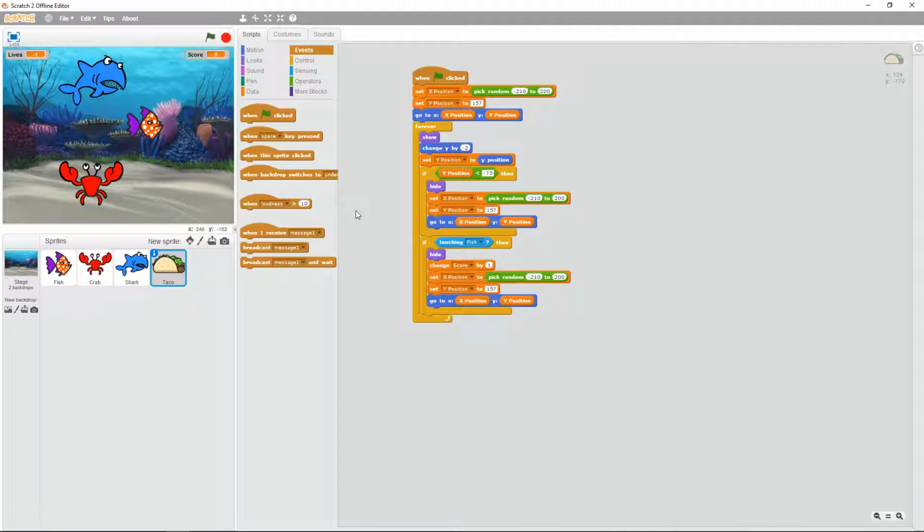Okay, so in the last video we created the taco so it fell and picked a new position, and we also added the score. Now we're going to look at a little bit more of an advanced feature. In programming we call these functions. In Scratch they're called broadcasts.